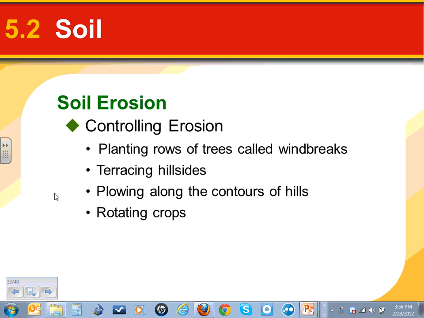Controlling erosion. Any of you that have traveled across Wisconsin can see that farmers are pretty good at controlling erosion. They don't want to lose their soil, so they plant rows of trees called windbreaks. If you travel Highway 51 from, say, Wausau to Madison, you'll see plenty of these windbreaks along that highway, controlling the movement of soil across the highway from one field to the next.